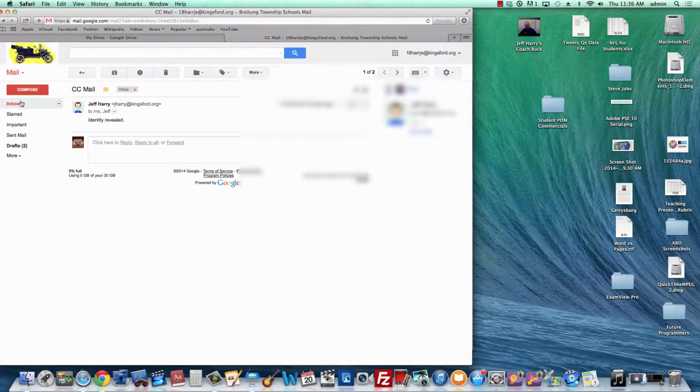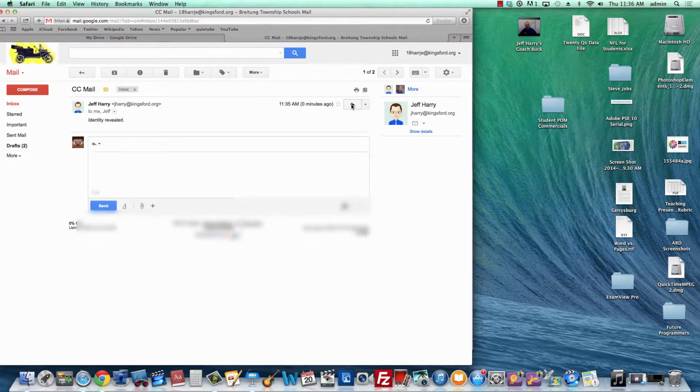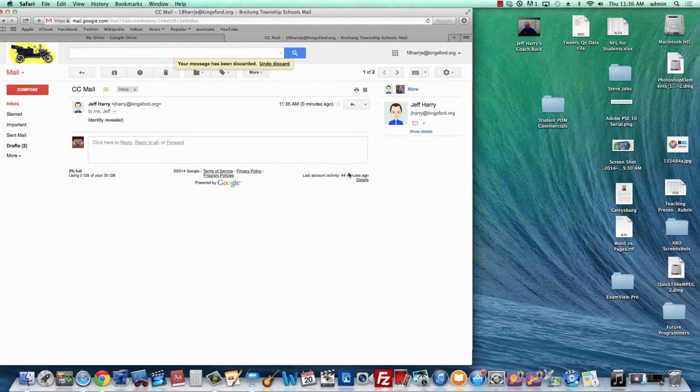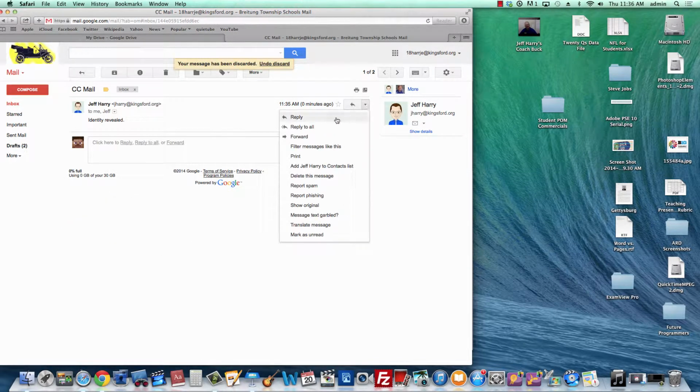So if I got this message and I wanted to reply back, this button right here lets you reply back. If I choose to reply back, it's only going back to the sender. Okay? Imagine being on the other end of an email where it was sent to a group of people, like this one was, and choosing to reply all. Now this one, as I mentioned in class, is a little bit dangerous.